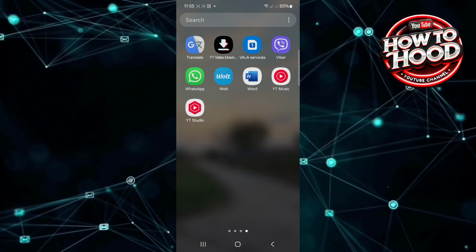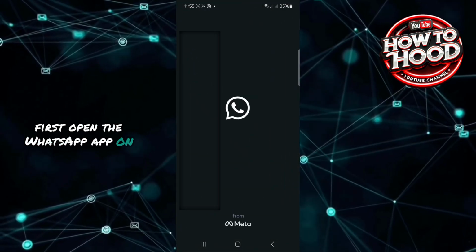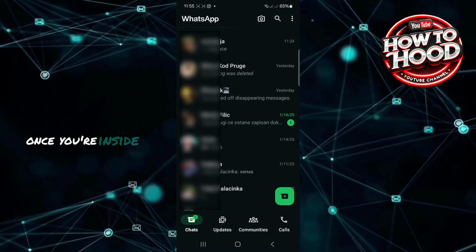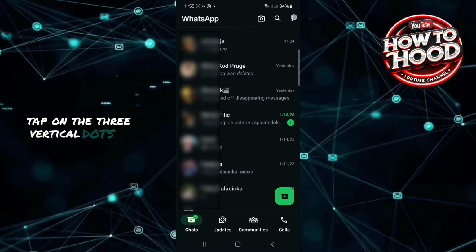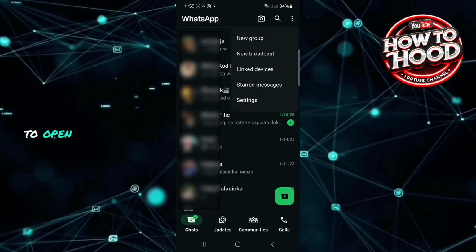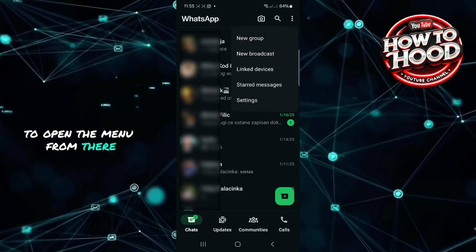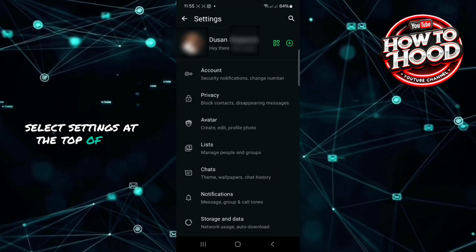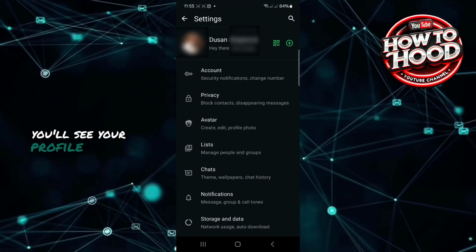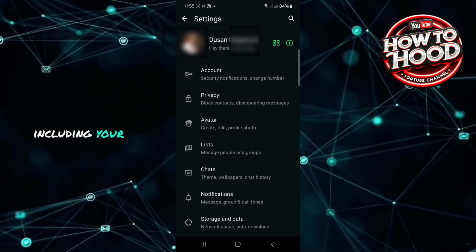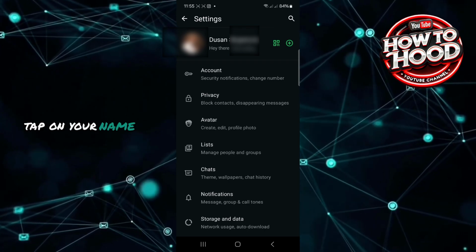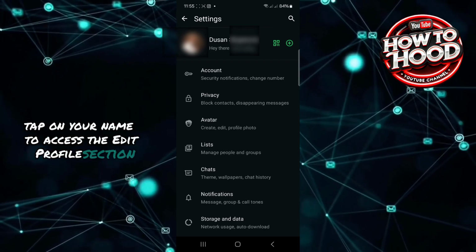First, open the WhatsApp app on your phone. Once you're inside, tap on the 3 vertical dots in the top right corner to open the menu. From there, select Settings. At the top of the Settings page, you'll see your profile details, including your current name. Tap on your name to access the Edit Profile section.